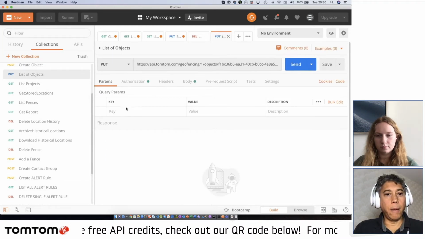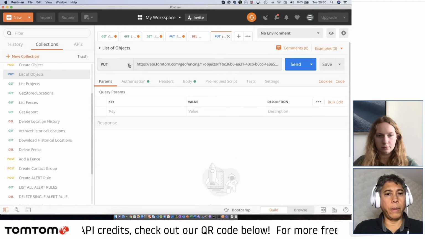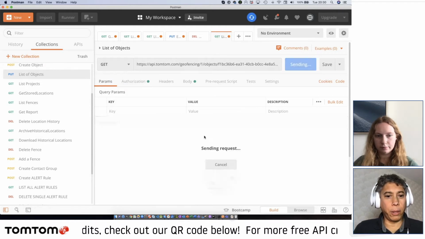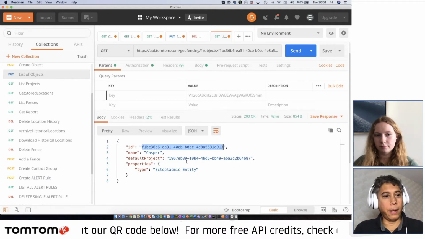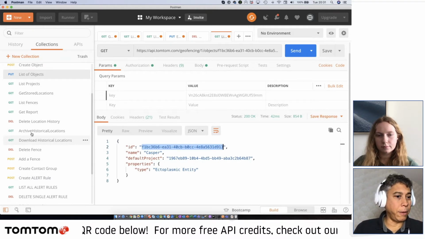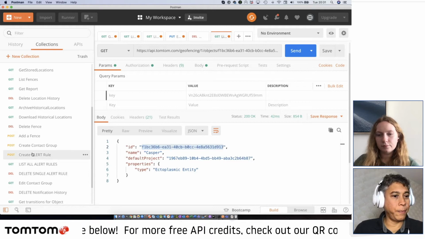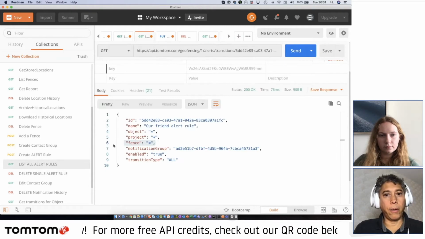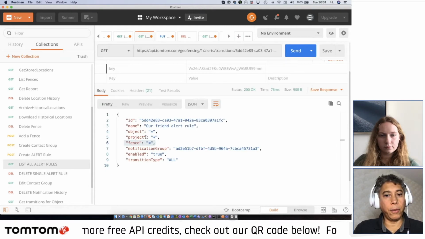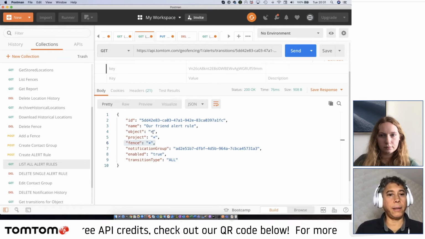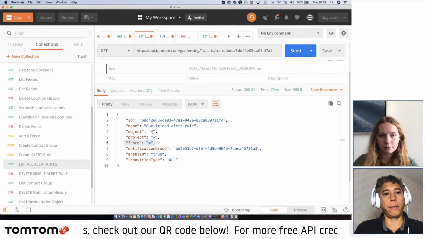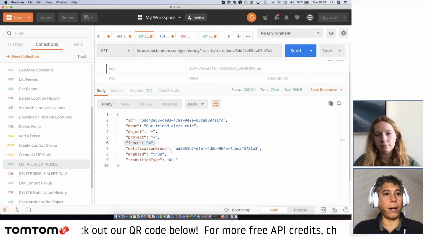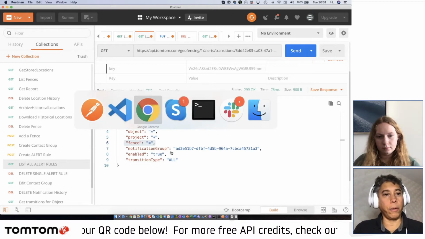Yes. We can always get information about our project, our object is this one, this ID, and we can update our alert rules. We can update our alert rule to use only this specific object, for example. So how do we update our rule?